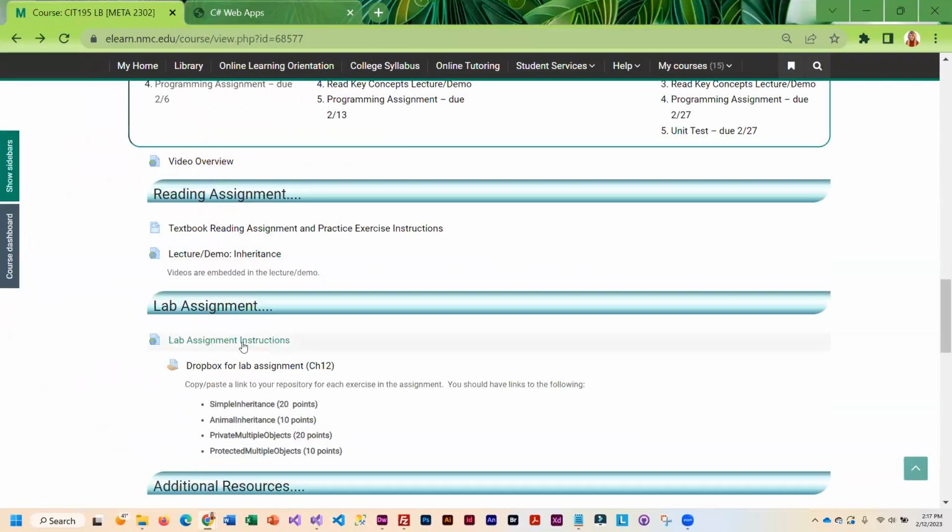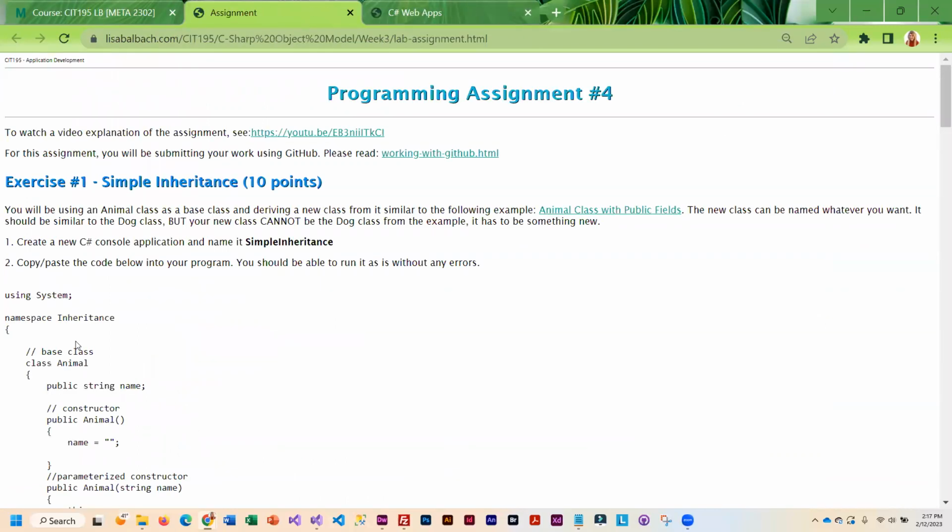Then we have a lab assignment. There are 5 different exercises because inheritance is important. And honestly, the best way to learn how to do it is by doing it. So hands-on practice. Exercise 1 and 2 deal with the same project, simple inheritance.